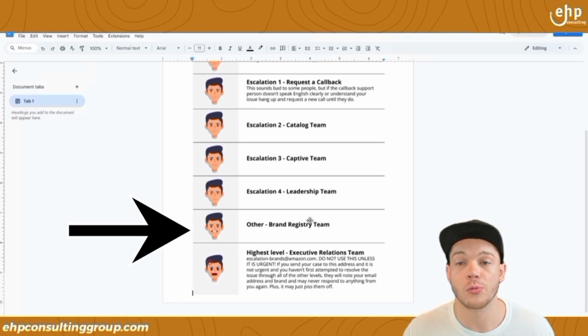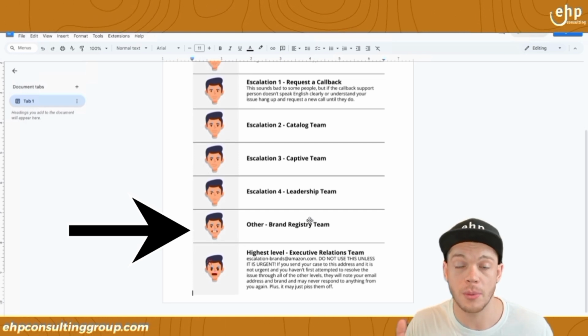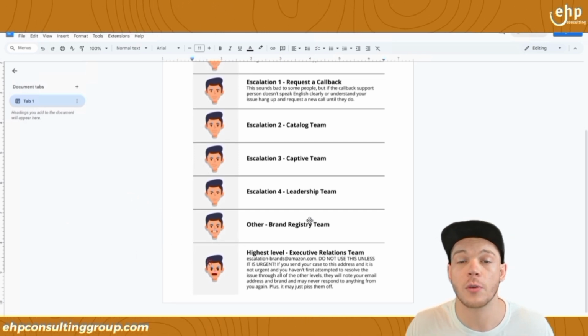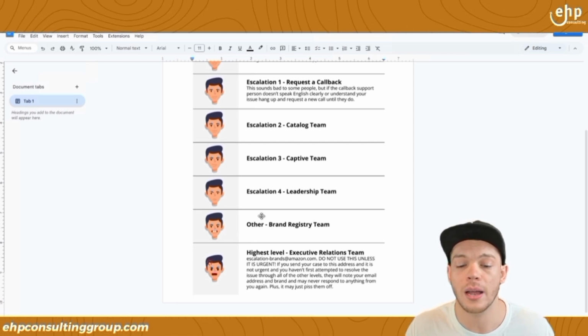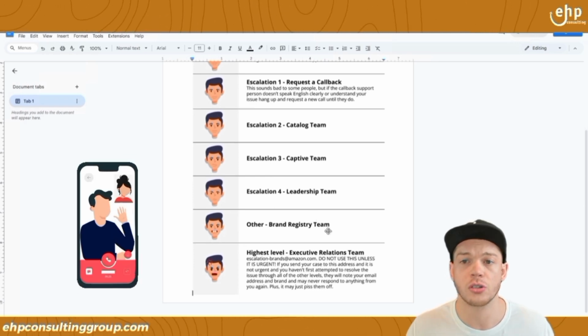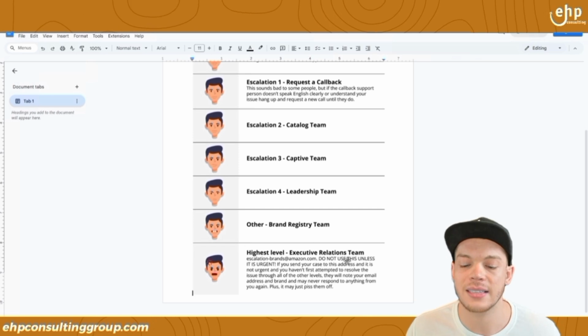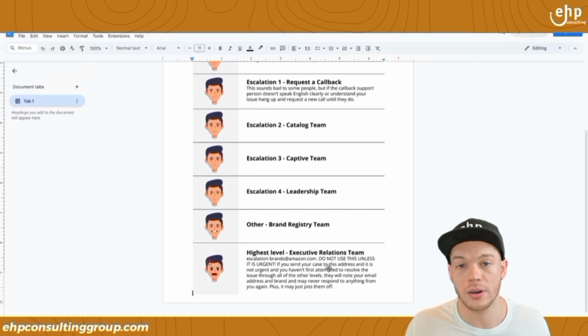And then you have the brand registry team, and they're pretty much the most powerful team. They can resolve the issue as well. To get into the brand registry team, you can ask them to transfer you to the brand registry team. I don't really recommend this unless these teams don't work, but you can also contact the brand registry team or have a separate case open with the brand registry team. And then the executive team, you're not going to want to use unless your account's suspended.